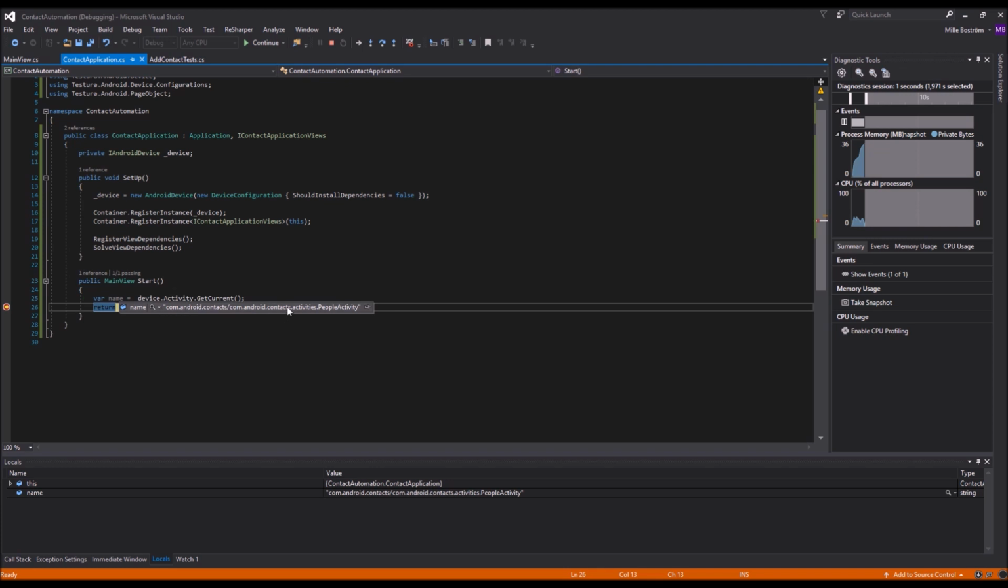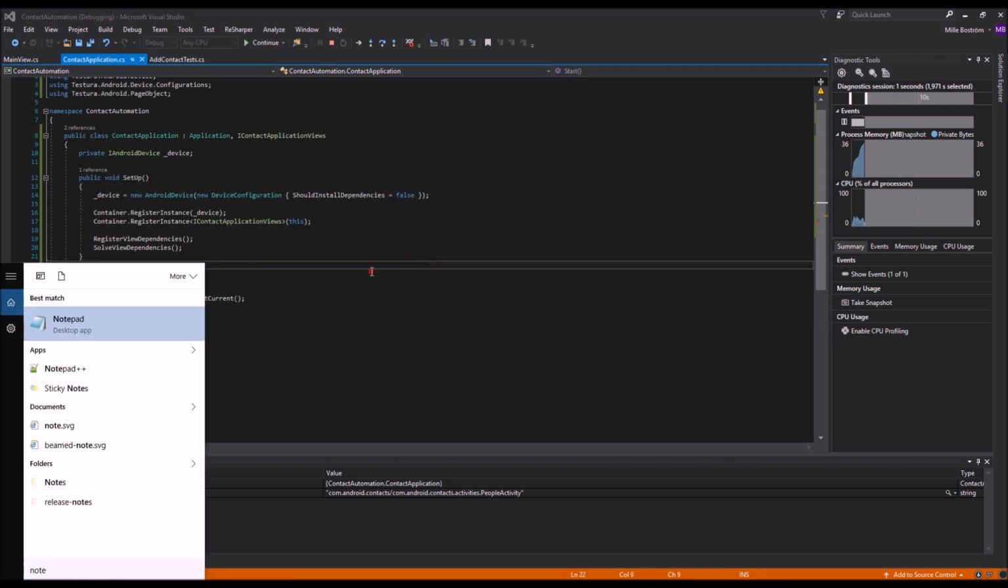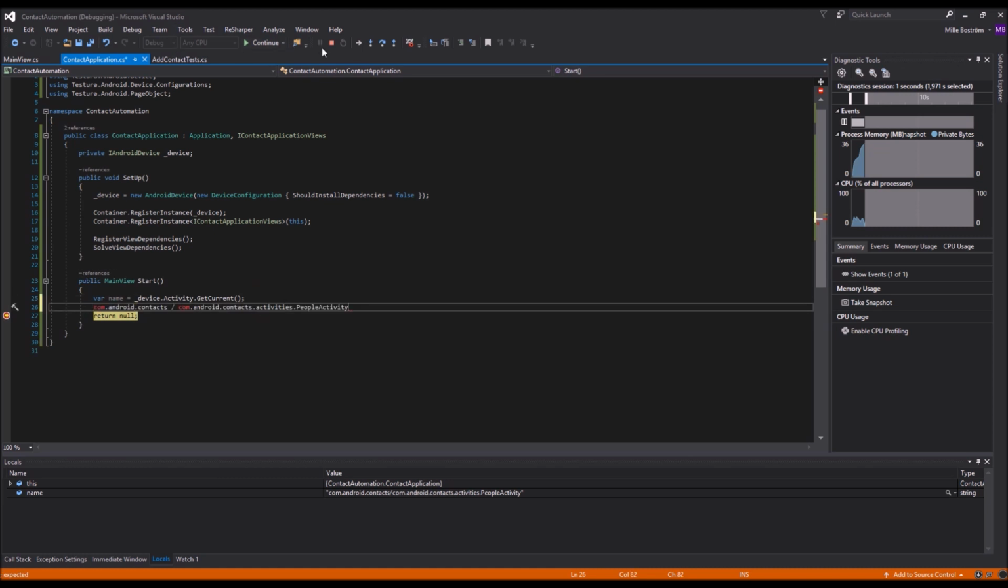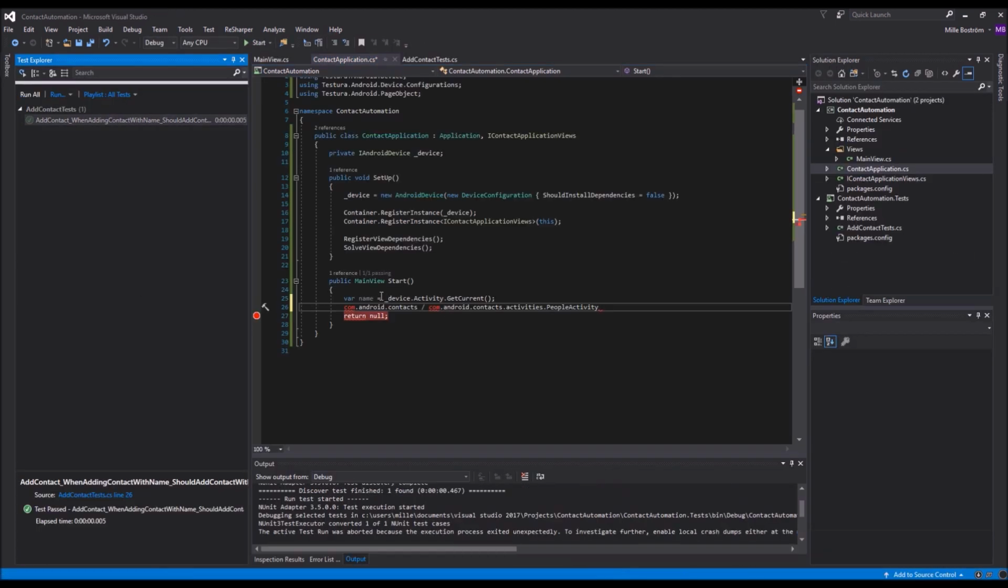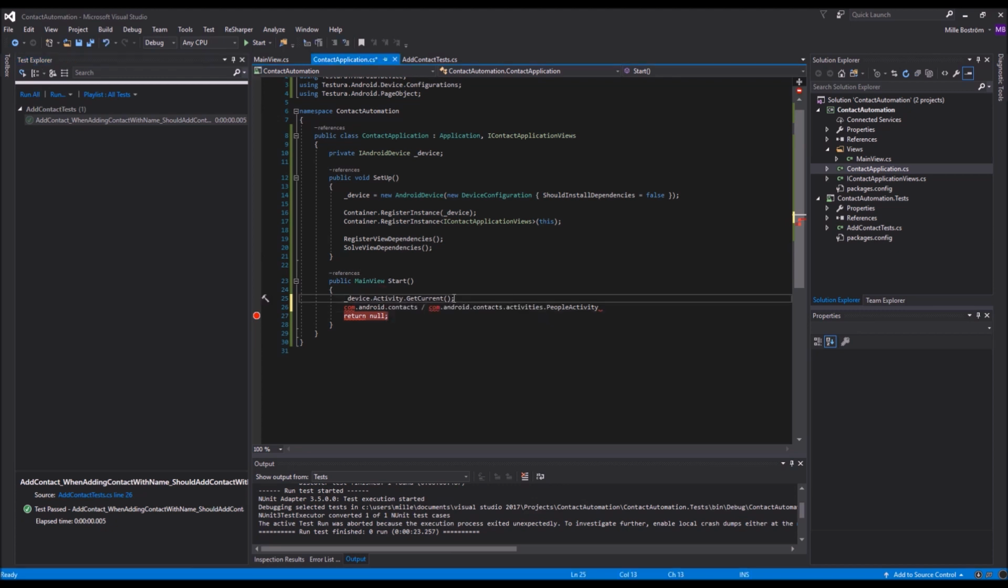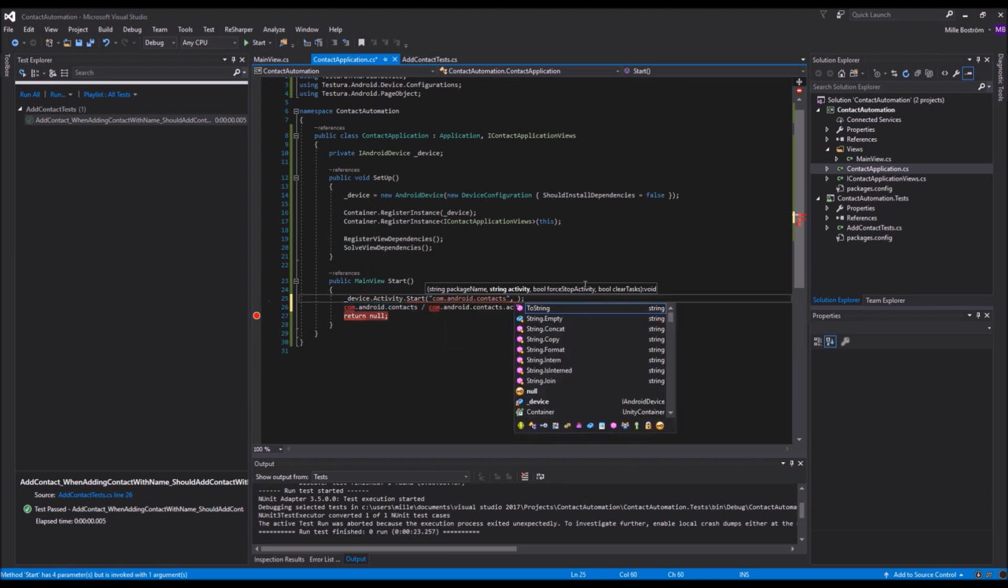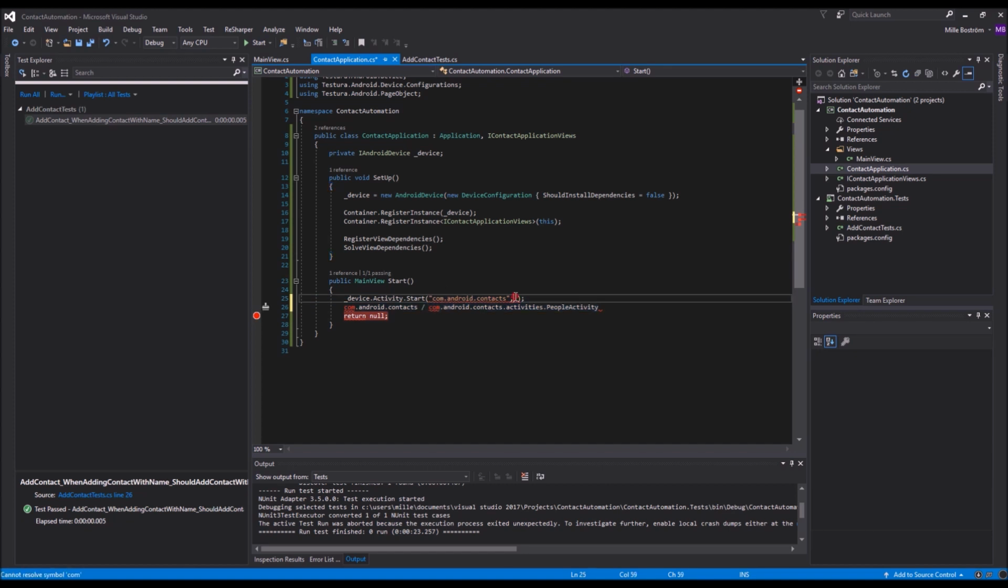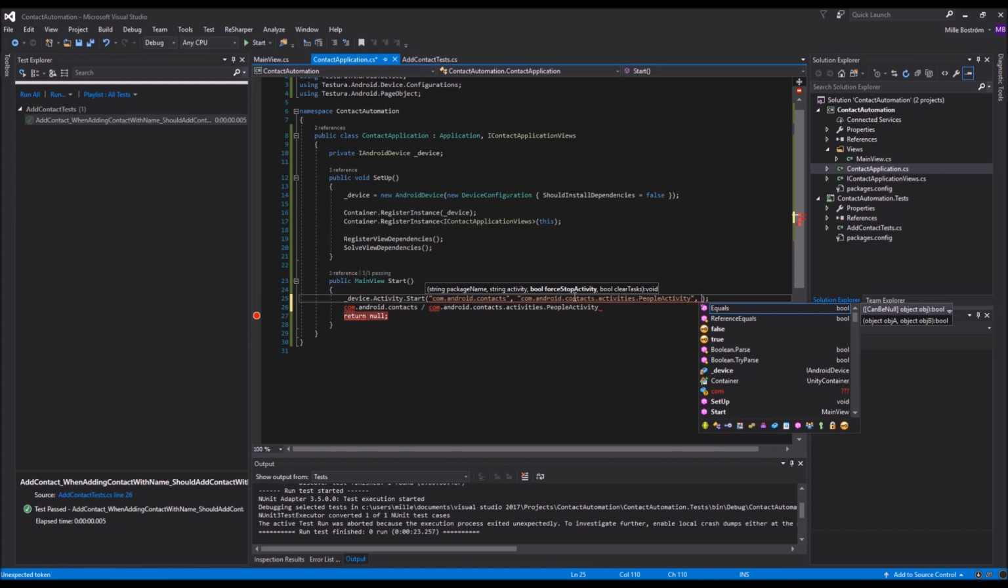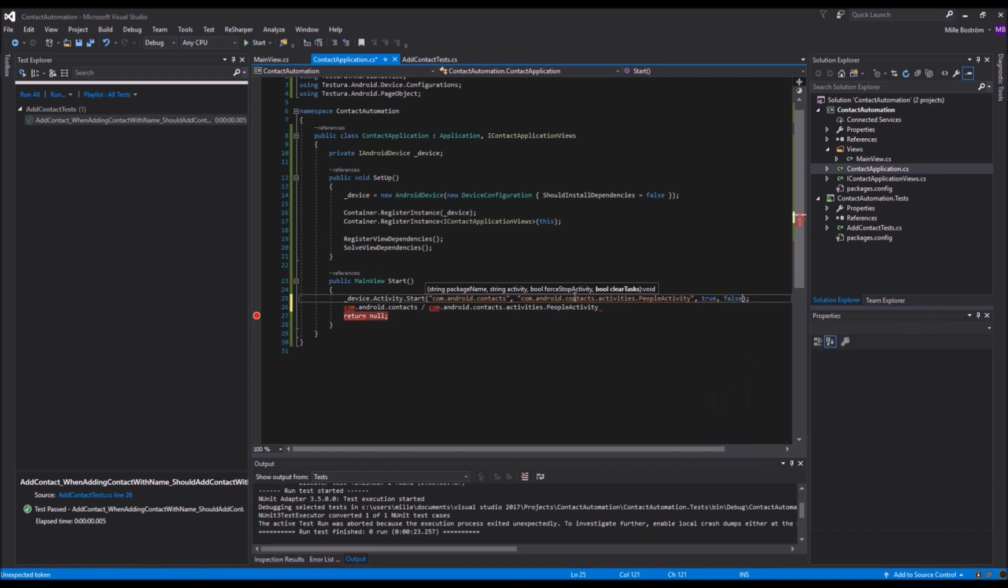Now you should get a name, and here is the package and the activity. So take this string, copy it somewhere, or even easier, just copy it here, close this, and then you go device, activity, start. Then I have the package name, and we're gonna have the activity name. And then it will ask if we wanna force stop the activity. Now let's do that, but we're not gonna clear any tasks.